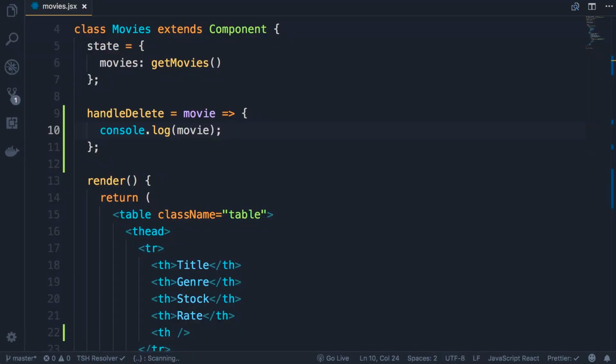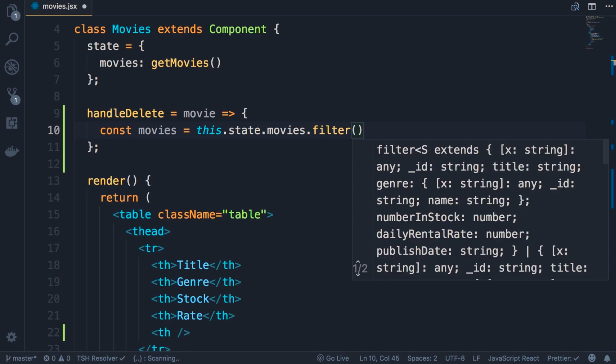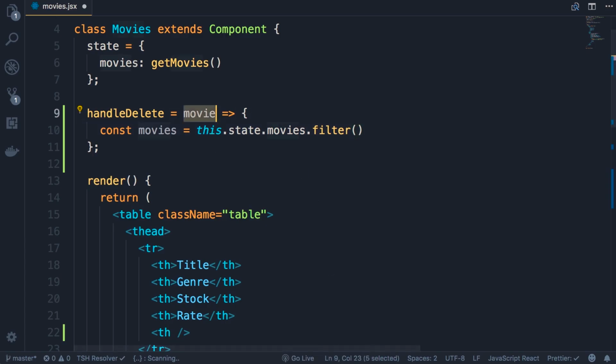So back in our movies component, we need to update the state and basically remove that movie from our movies array. As I told you before, we should not directly update the state. Instead, we should call the setState method of our component. So we should create a new movies array that includes all the movies except the movie that we have passed here. This is how we can achieve this. So we define a constant, call it movies. Then we access this.state.movies. We use the filter method to get all the movies except this movie object.